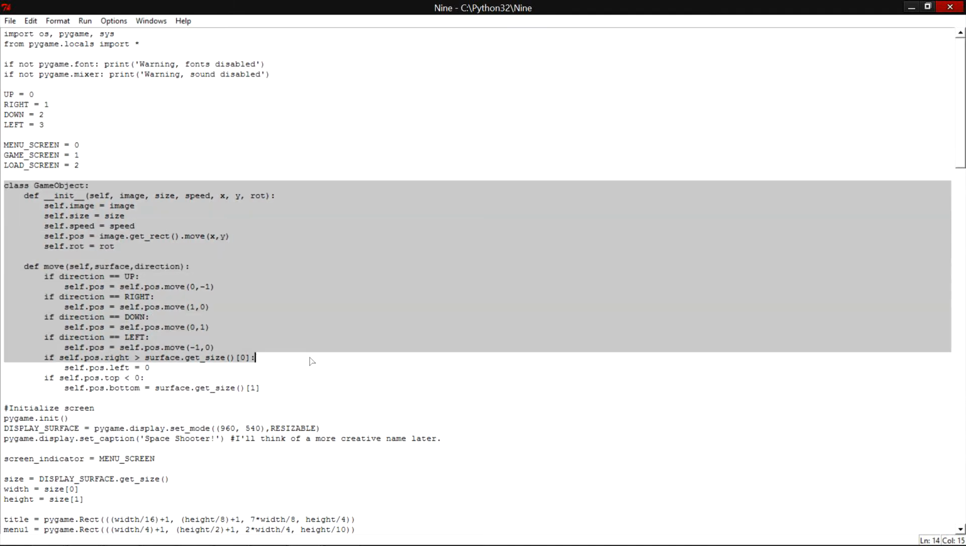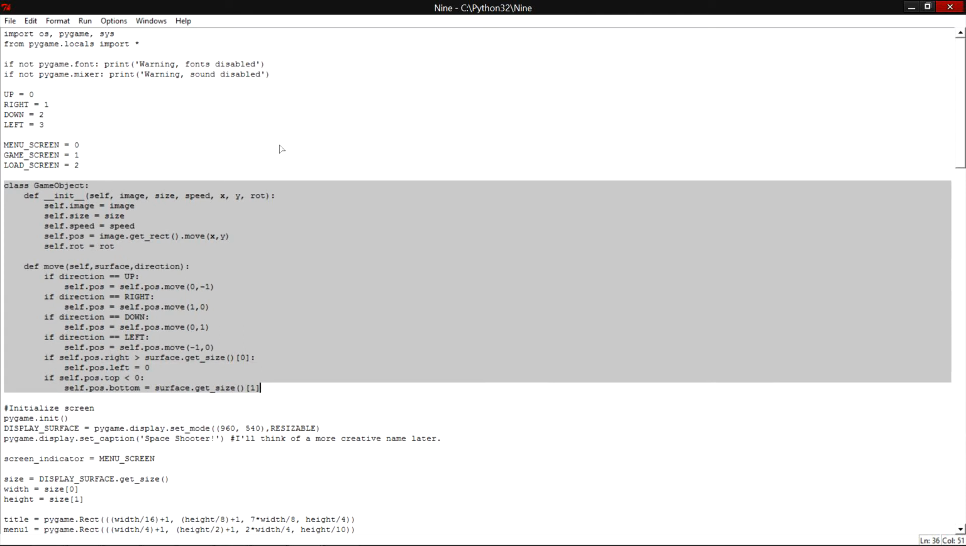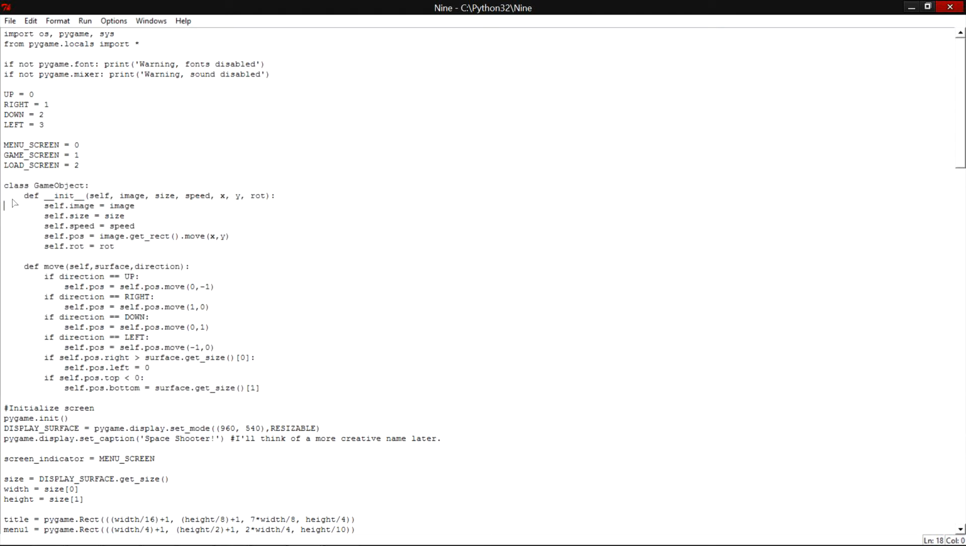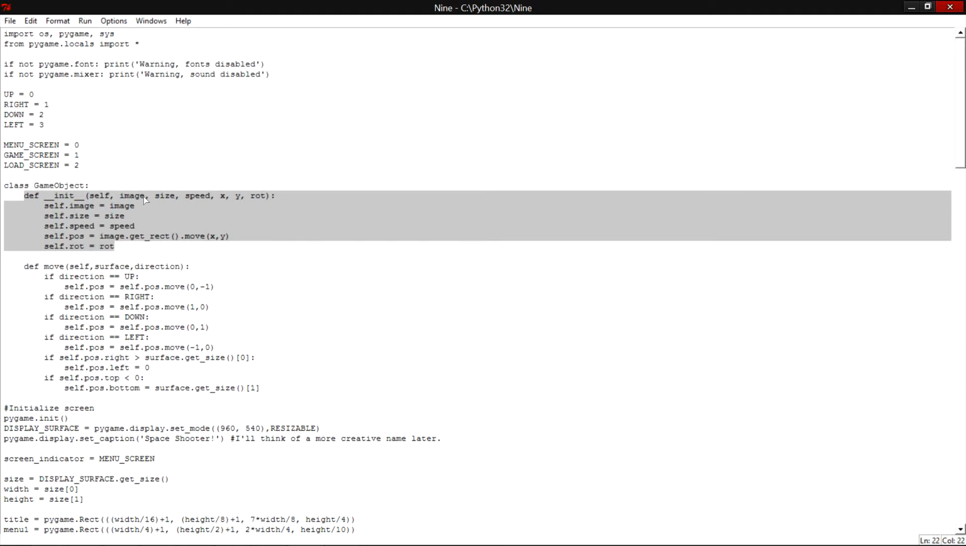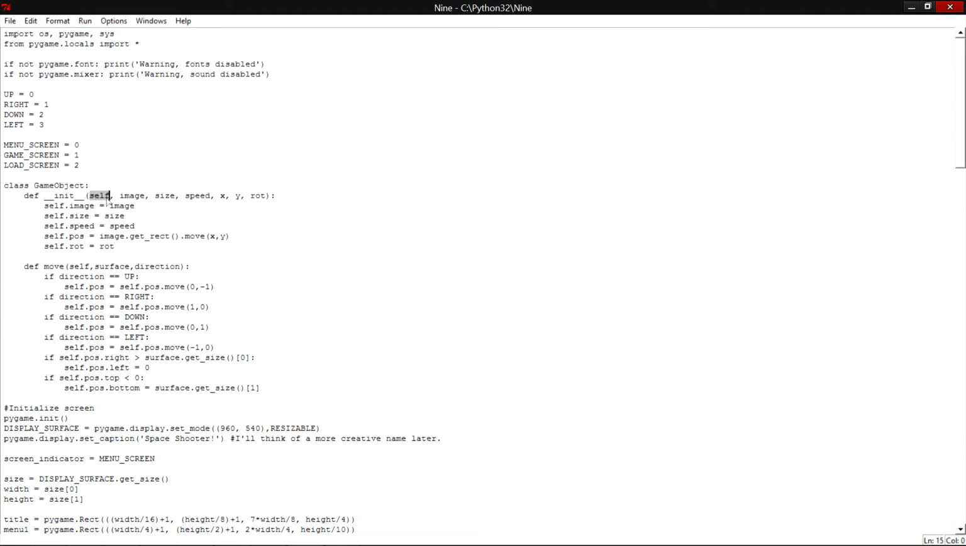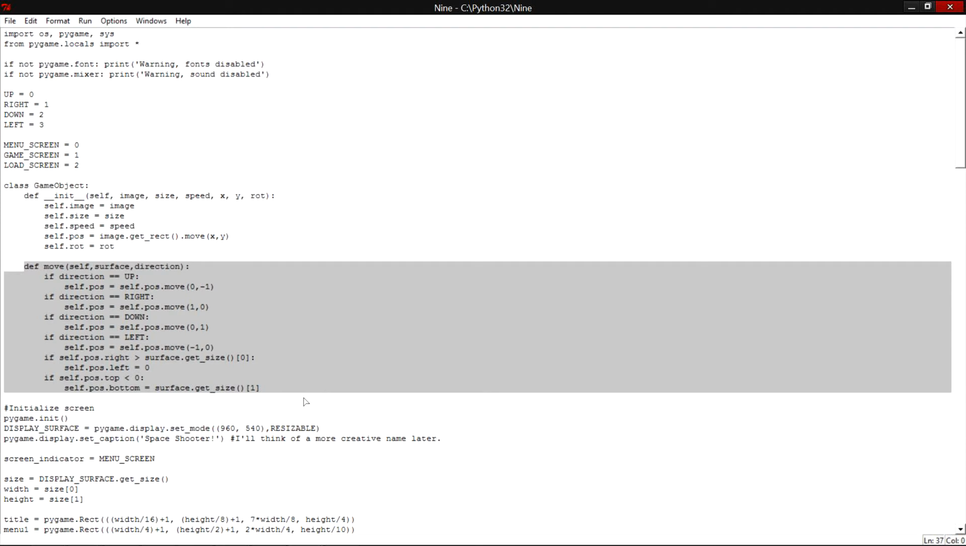Now the next few lines will be an example of object-oriented programming. First, this is basically the constructor for a game object. Self, image, size, speed, x, y, and rotation. Self is necessary when creating any Python object. And the following function, move, will move the object on a surface in any direction by 1.